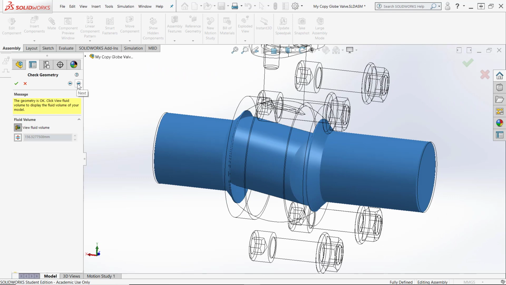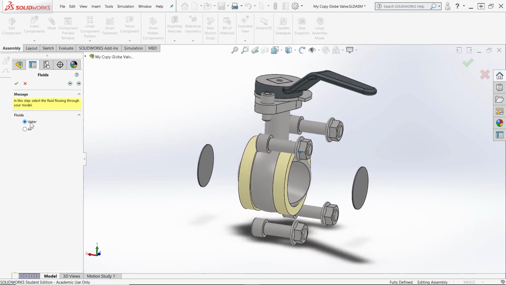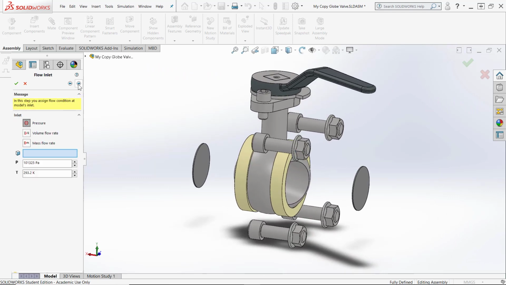I'll click next. We'll tell it we're using water as our fluid. I'll do next. I'm going to set on mass flow rate, and for our inlet I will select this lid. Notice it gives you a tooltip letting you know which one that is, so you make sure you get the correct one. I'll select the inside face, and then I'm going to set this as 0.5 kilograms per second, and we'll leave it at the default temperature.